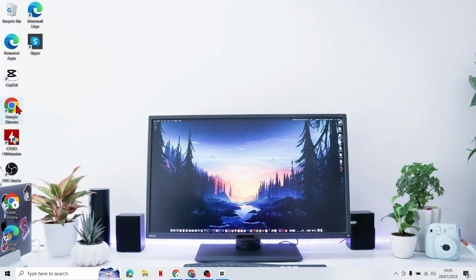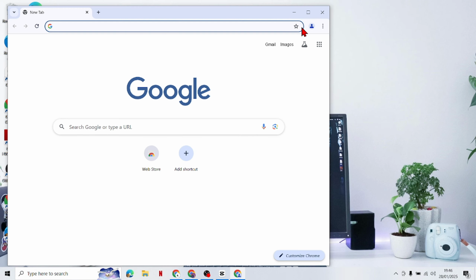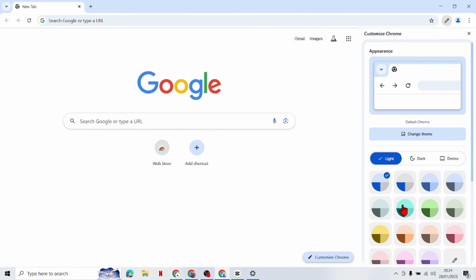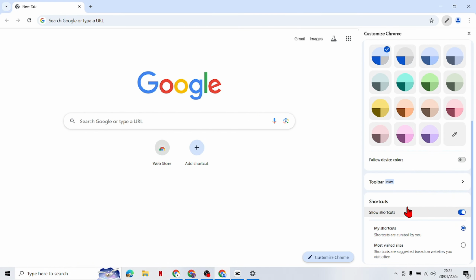Firstly, just go to the Google Chrome application on your computer. Well, this is the initial display of Google Chrome. To change to dark mode, just move the cursor to the bottom right corner of the screen display. Here there is a customize icon. Tap this icon. Now it will enter the customize menu.